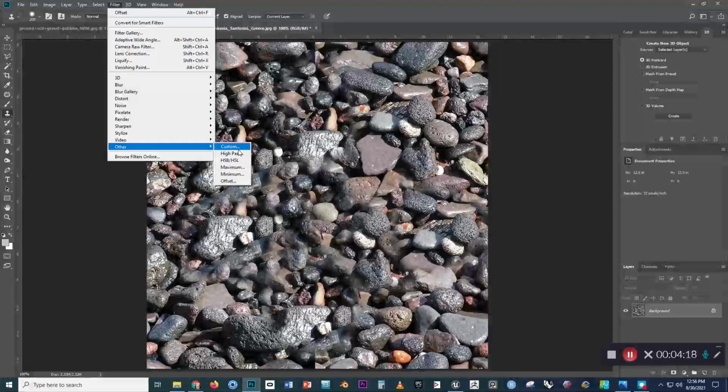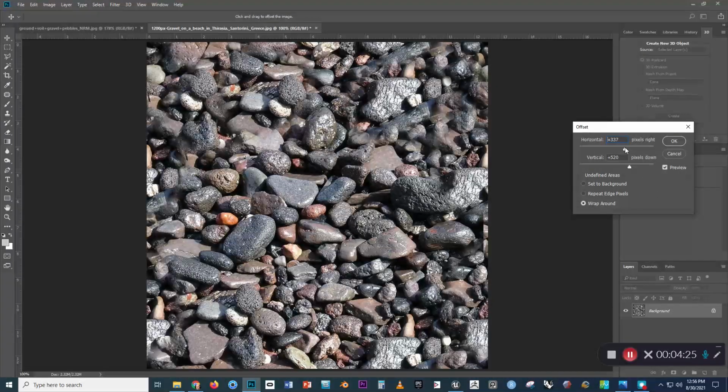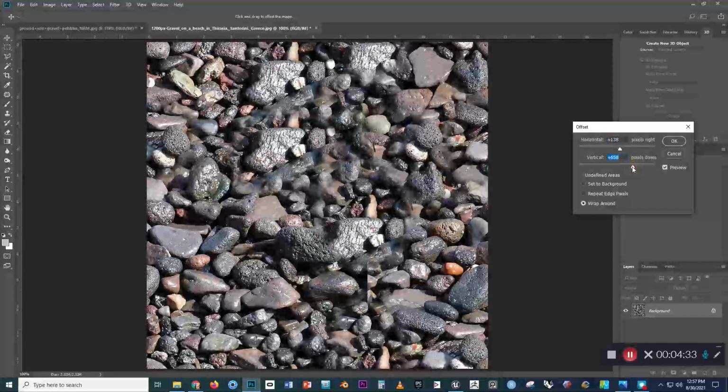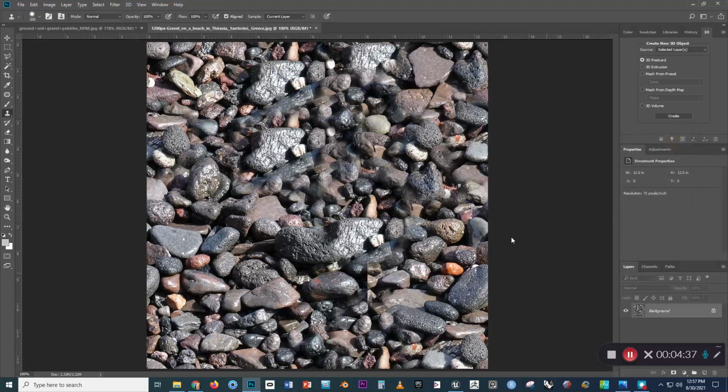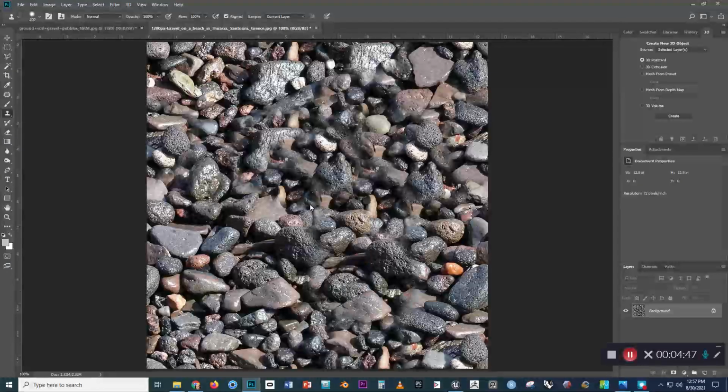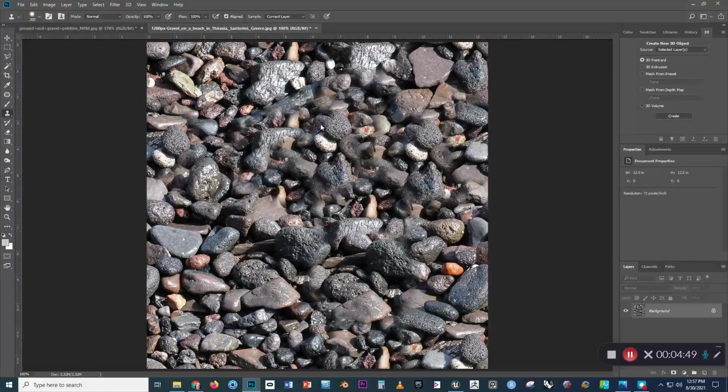So let's go to Filter, Other, Offset, and where are those problem areas? There's one seam. That's the only big one I see left. We'll just click OK. Alt-click. And that looks a little weird too with it being repeated twice. Let me get rid of that spot. And I think that's fine. So this is ready to save out, at least the color map version.